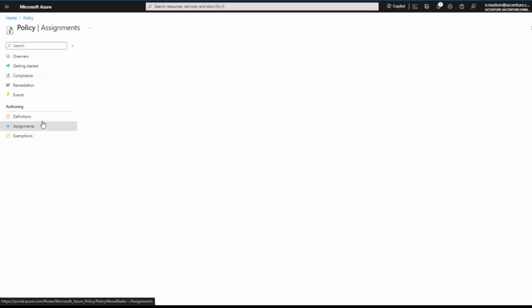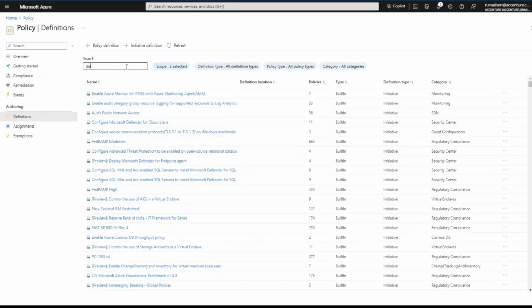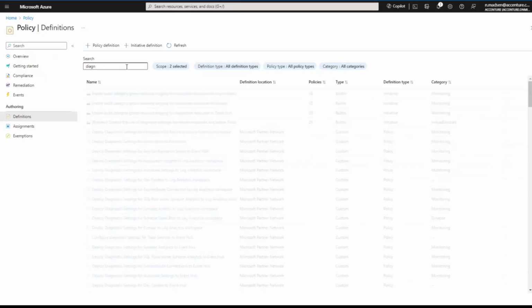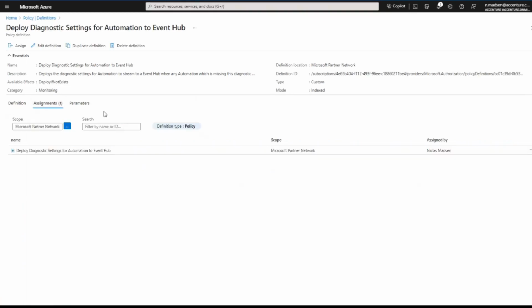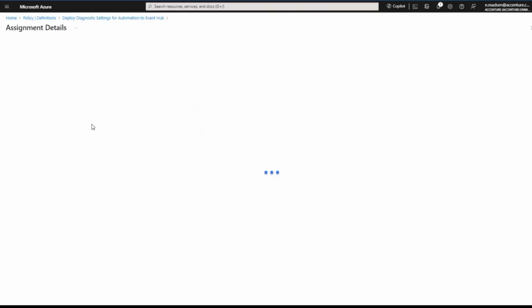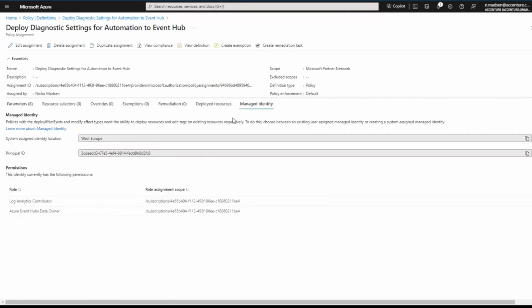I think this is something that a lot of people are struggling with. We can take one example here, diagnostic, and it doesn't really matter which one it is. Let's find something we have. So maybe this automation. Yeah, we just take it for the sake of it. Then you can see I already have one. So in here, we have a managed identity, right?